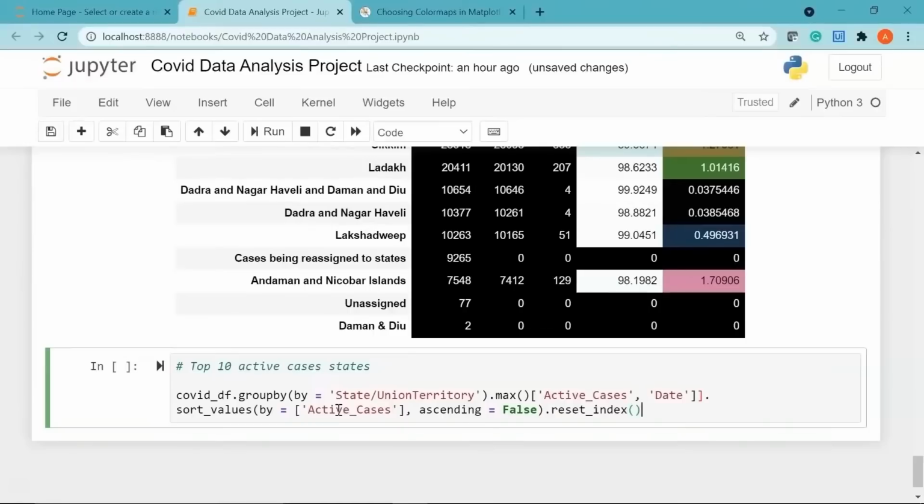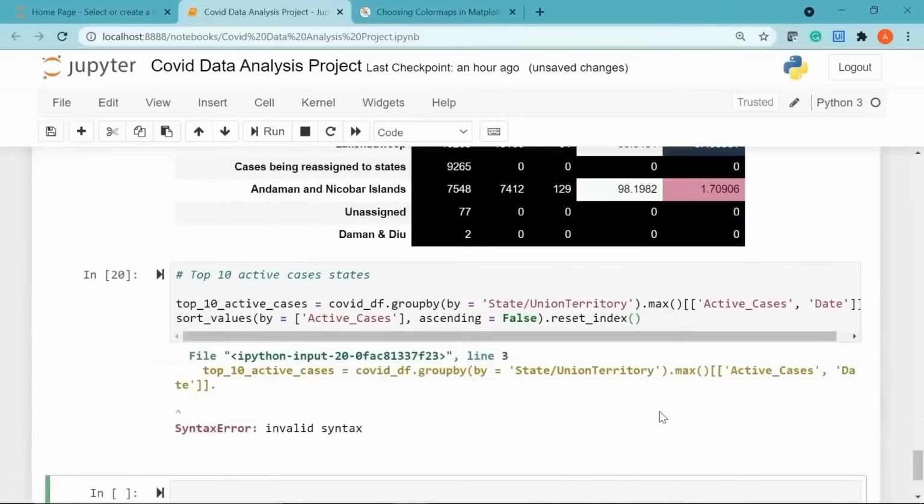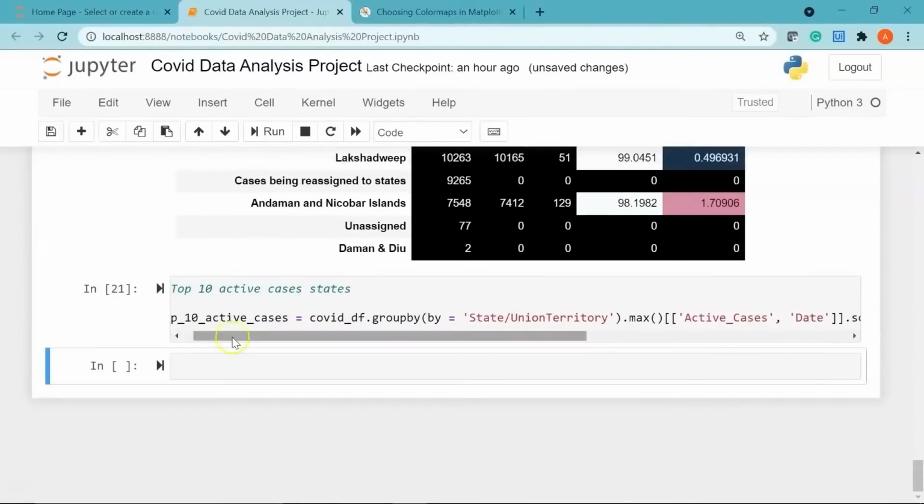Okay, let's check if everything is fine. I have missed a square bracket here. Let me give another square bracket here. Okay, and all this we are going to store in our variable called top_10_active_cases. Now let me go ahead and run this cell. Okay, there is a syntax error here. Now let's run it.